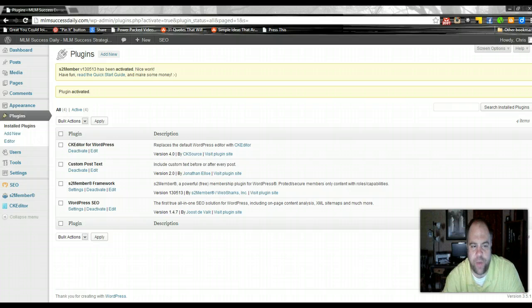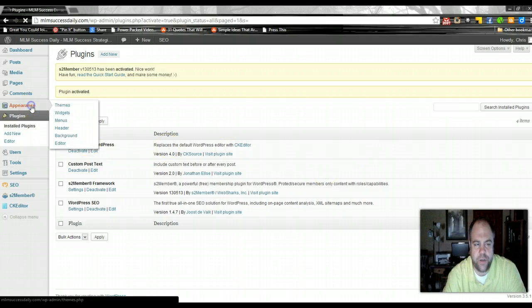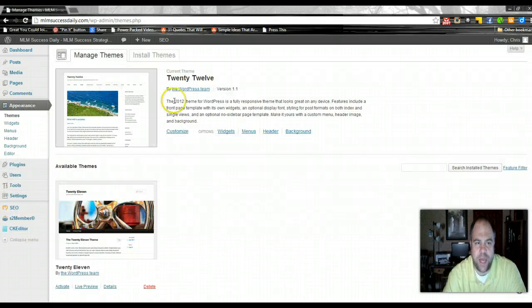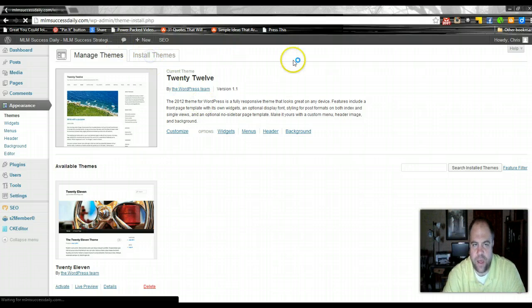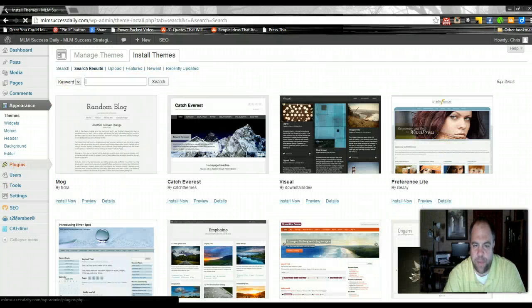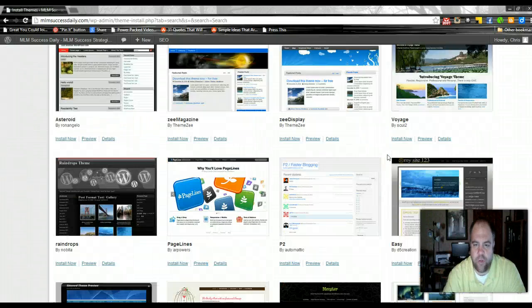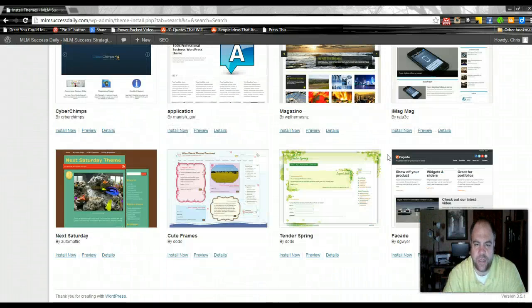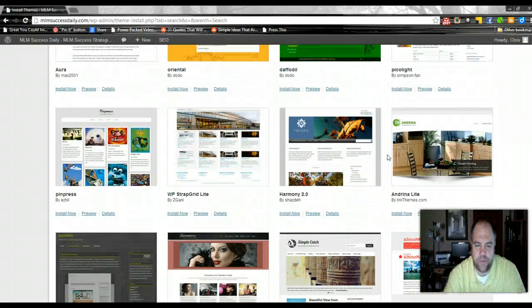Basically, we have everything that we need to get started as far as plugins go, and now we want to pick a theme. To be real honest, I really like the 2012 theme. I think it's got a clean look to it, and I like the way it's laid out. So we're actually going to use this theme, but if you wanted to use another theme, all you would do is click Install Themes and then click the search button. We'll bring up everything, and you can scroll through and find a theme you would like to put on your blog instead of the 2012 theme.